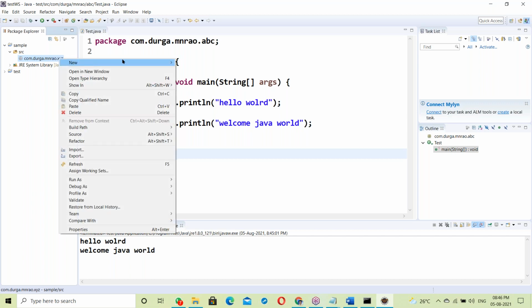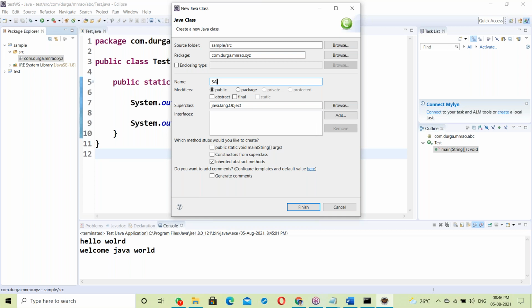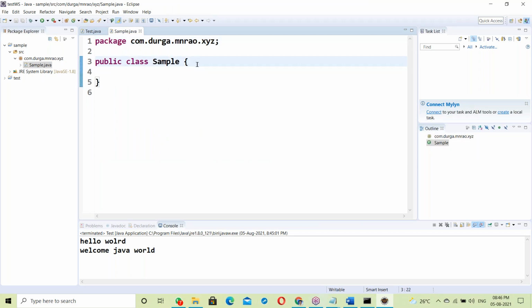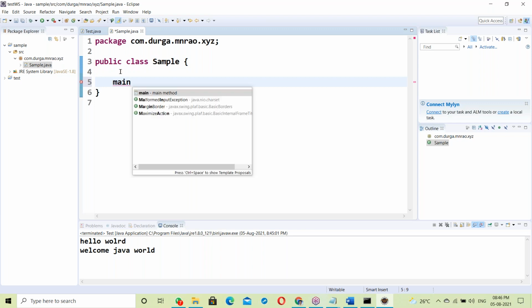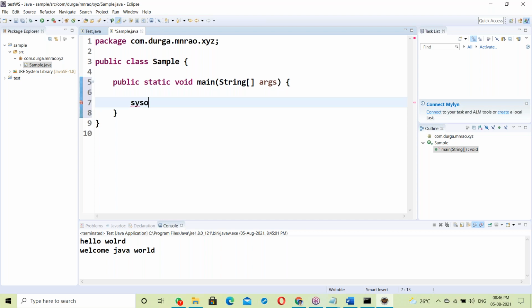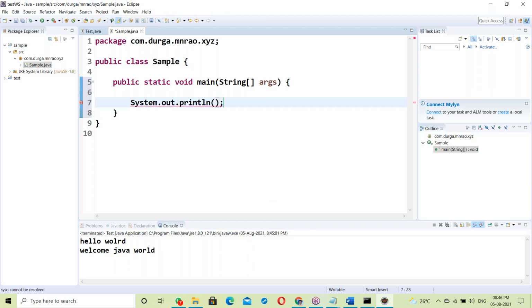Now right click on this package, New, Class. Suppose the class name is Sample class. Finish. Yes, the sample class is created. Just place the cursor inside the class, type main, Control Space, and the main method is generated automatically. Then syswo, System dot out dot, Control Space. Type Hello World. Control S, save it.